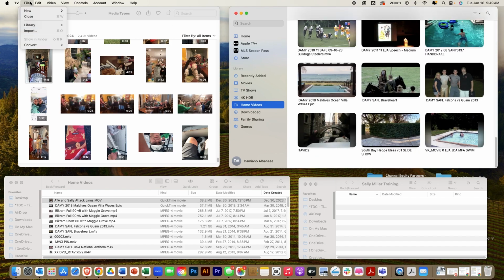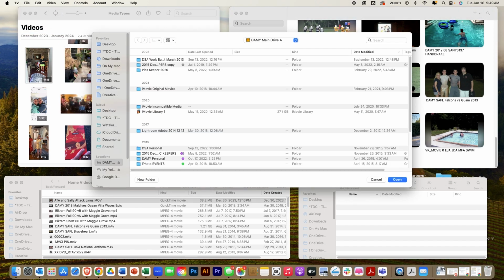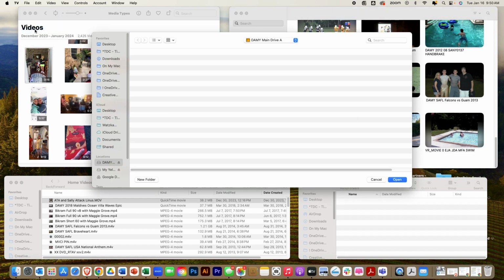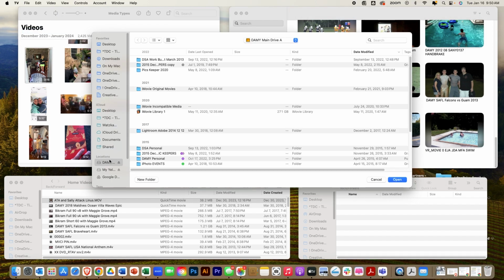So let's see. So file, library, let's import, okay? Did you see that? I did file import, right? So hold on, let me do that again for you. It's too quick. So I'm in Apple TV, right? Apple TV icon, and I'm going to go to import or library. Let's see, organize library import. Let's try import first.